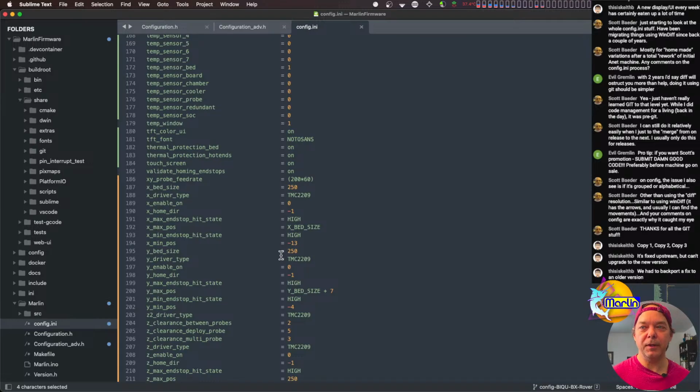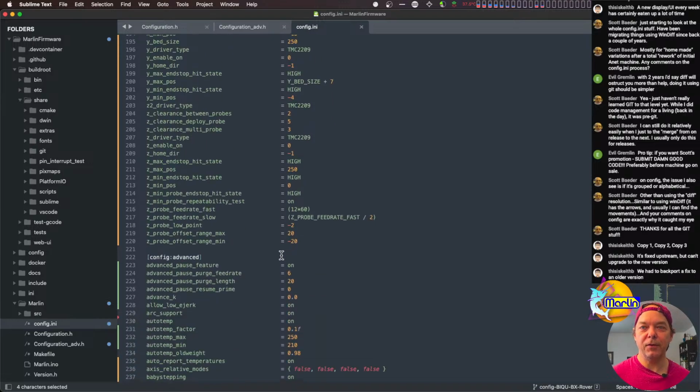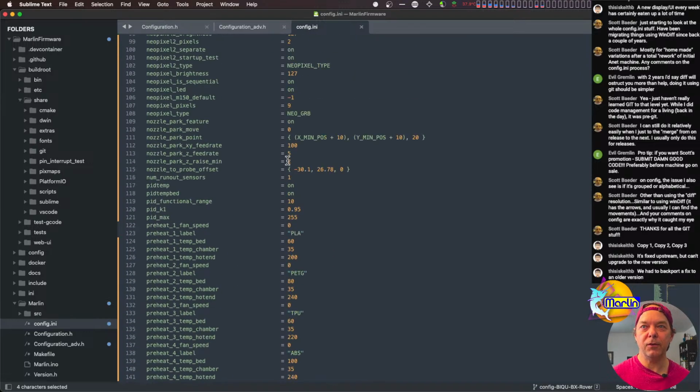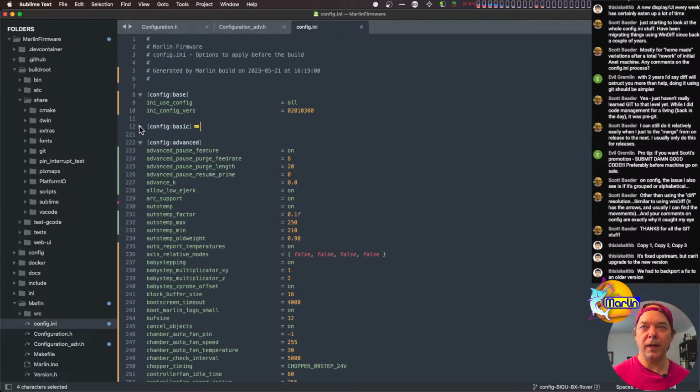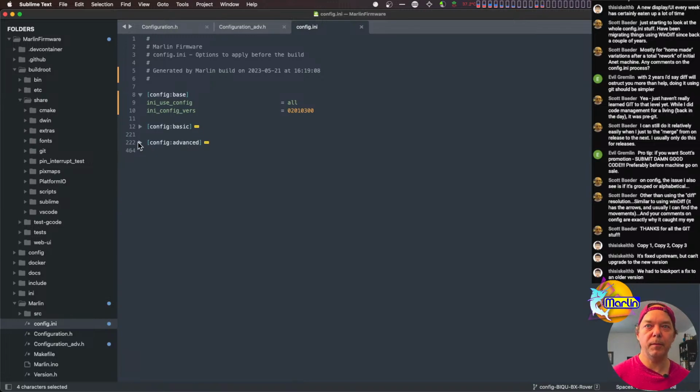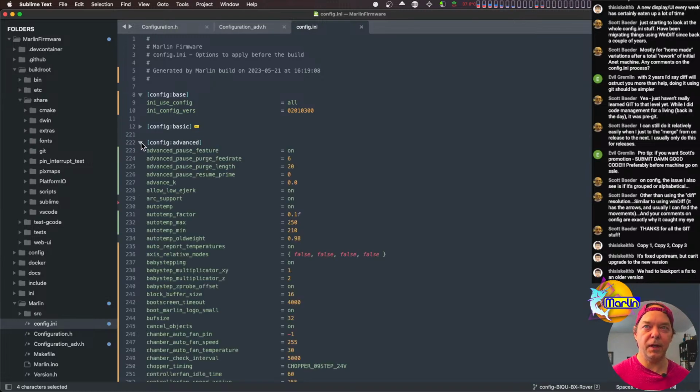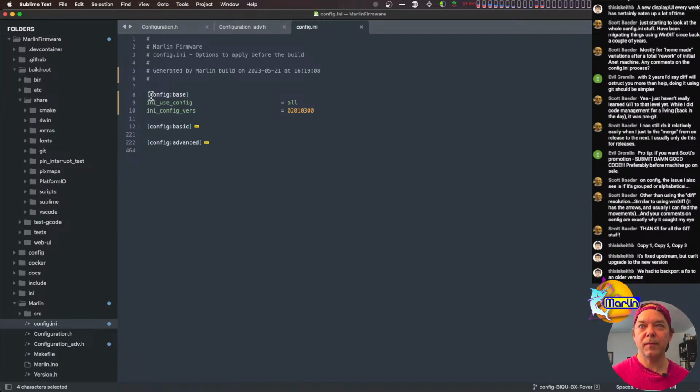But this is meant to capture the differences, and you can see that it breaks it up into two things. One config section is the basic, and that's configuration.h, and config advanced comes from the configuration adv.h file. And so it captured them all, and then at the top it says config base, and this is where you set things like, what do I want to download? What is the config version? In this case, it's 2.13.